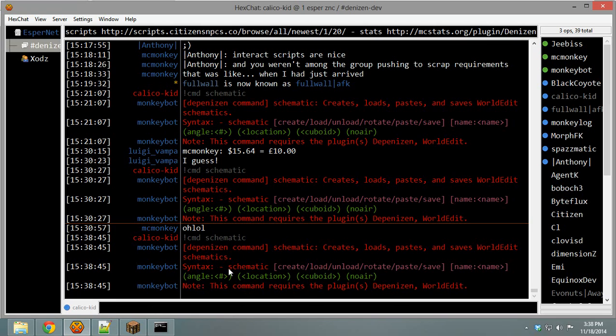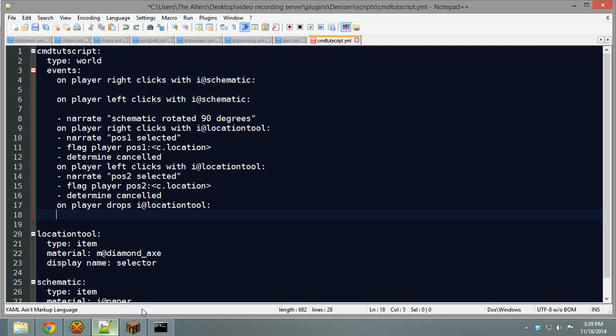So here we have schematic with the arguments create, load, unload, rotate, paste, and save. And then we have the name, and then some different arguments down here that will go depending on which argument up here it goes with. So let's get into the script.